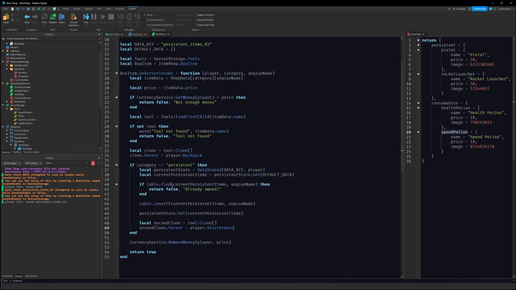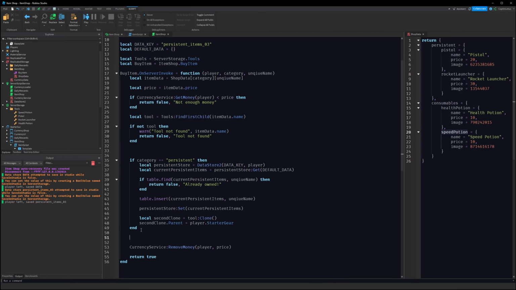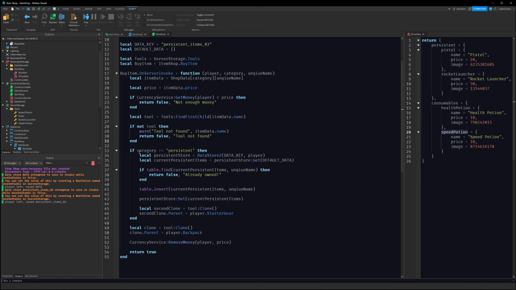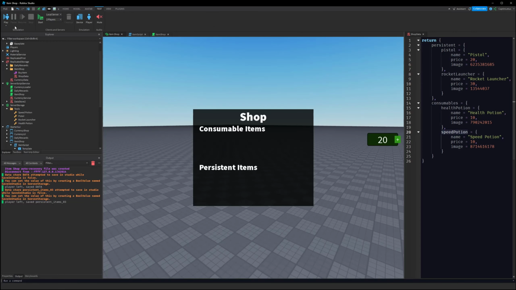We need to make this if statement happen before we clone the tools. So let's move this down below the if statement as well. So if it's persistent, it will go through this if statement first, and then it will clone the tools and stuff. If it's consumable, it's just going to miss this block and go right into our clone.